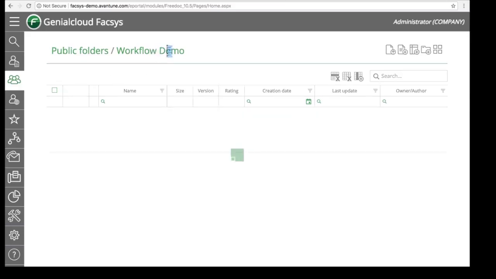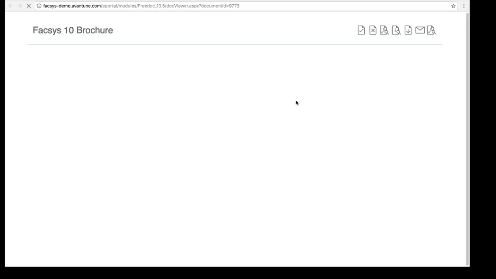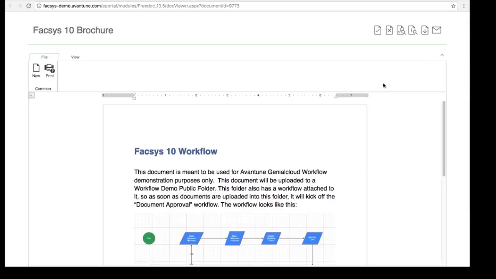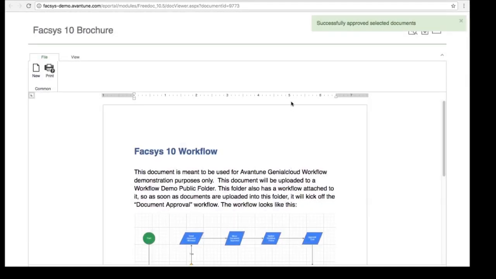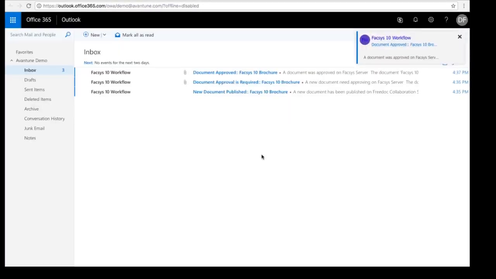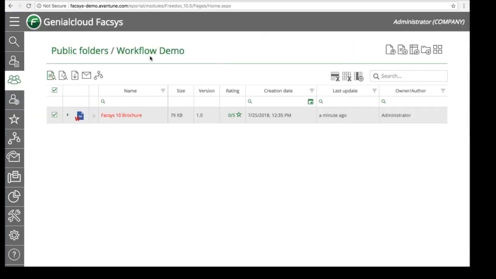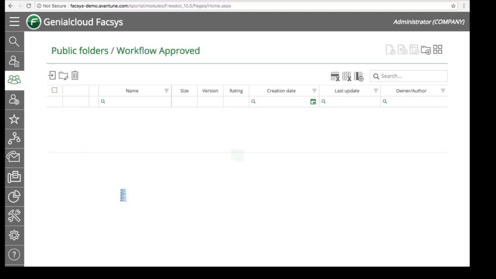When I go back to my workflow demo and refresh it, the document is in red, which means the document is waiting for a particular task to be performed. So I highlight this document, view the document here. During the viewing process, I can also approve it directly from here. So I can approve, confirm the approval. Now once I approve the document, the system will automatically send a notification to the employee saying that the document has been approved, and it will move it into an approved folder. So it's out of my demo folder and goes back to the workflow approved folder.